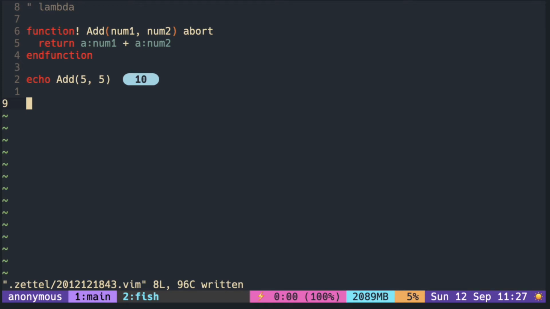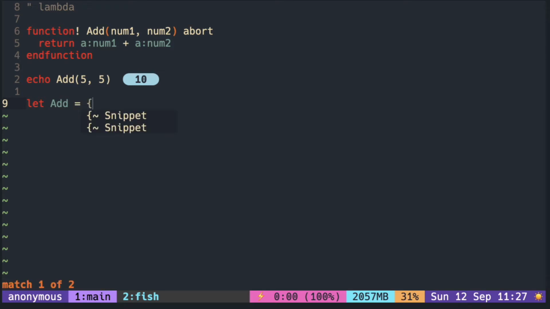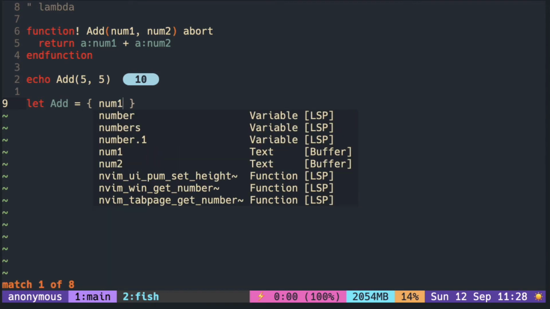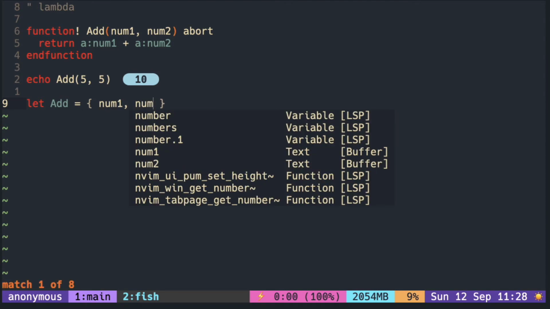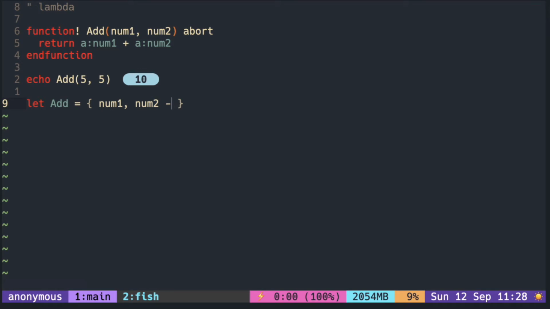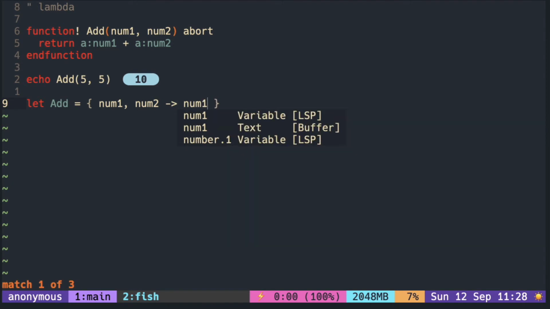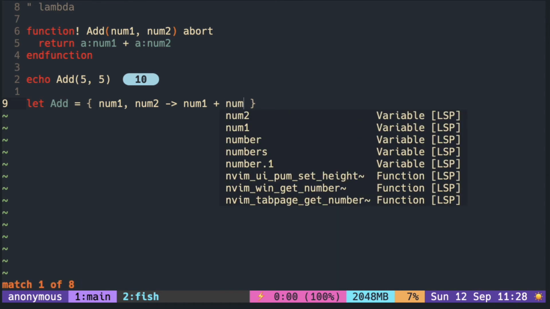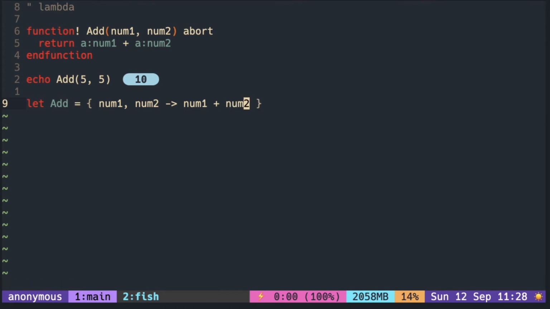There is a concise way of defining a function with lambda expression. Similar to function reference, you have to start the variable name with a capital letter. Between the curly braces, list of arguments with arrow pointing right, and expression. To access the variable, you do not need a colon prefix.